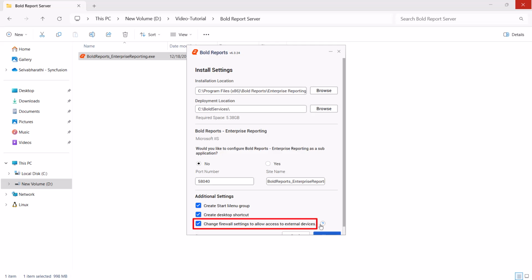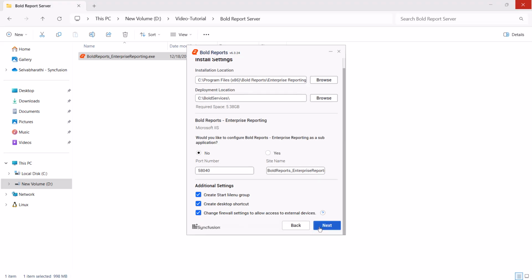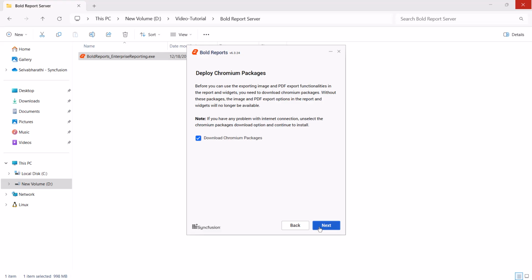Change firewall settings to allow access to external devices enables communication between the hosting device and other external devices over the network. Click Next to proceed to the Deploy Chromium Packages page. By default, the Download Chromium Packages is enabled. This is used for exporting images and PDF functionalities in reports and widgets. Click Next to navigate to the Deploy Data Hub page.